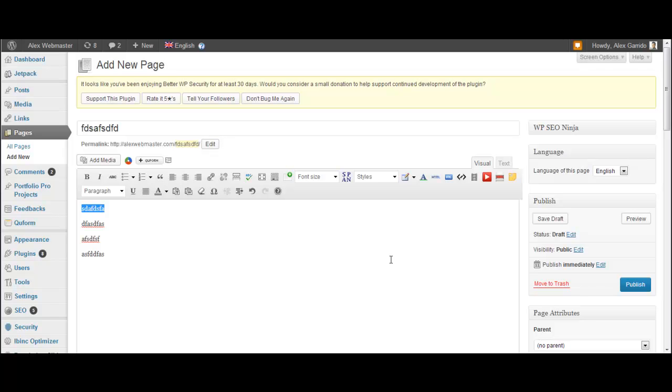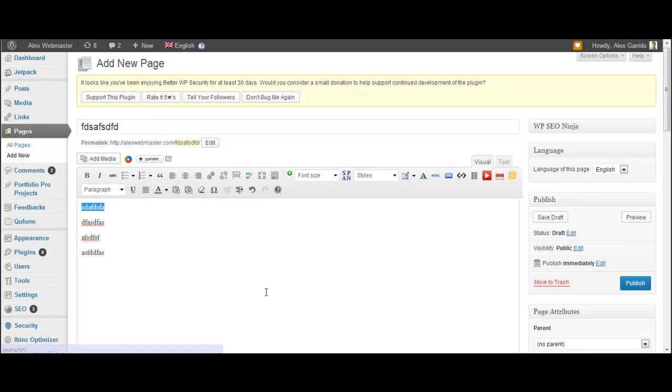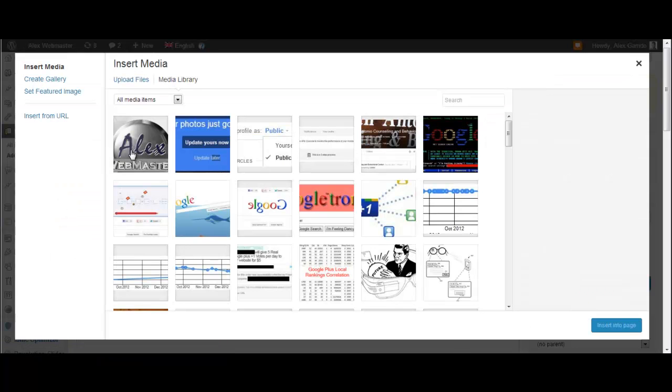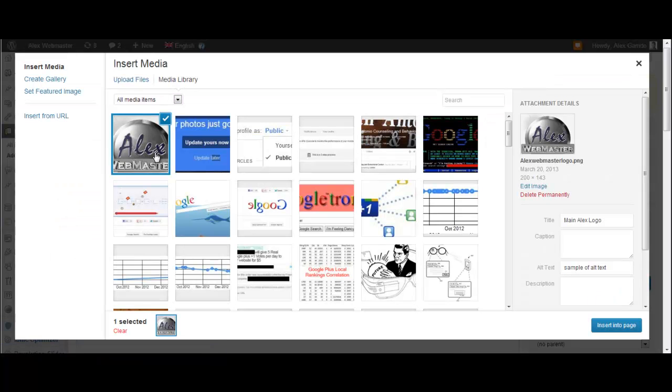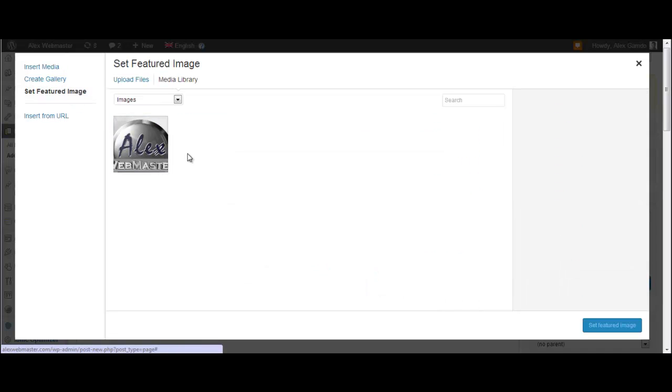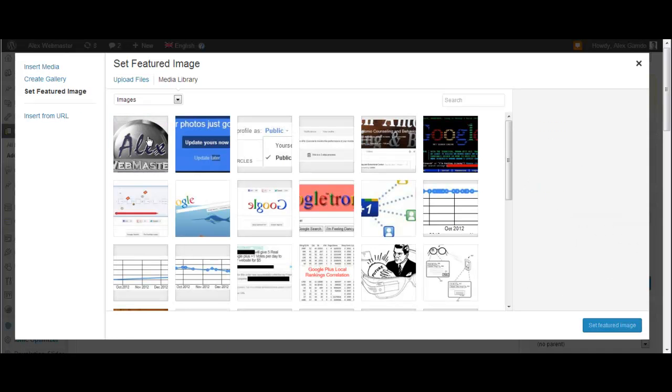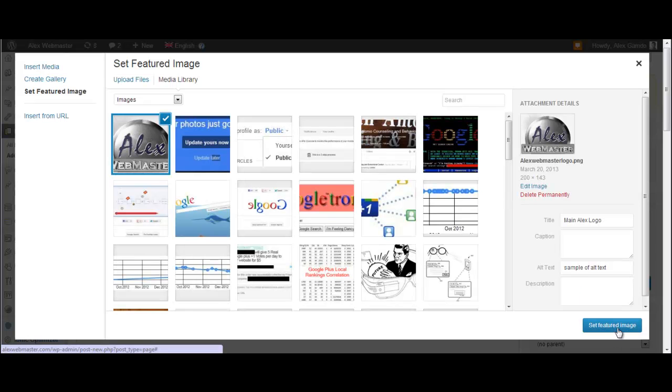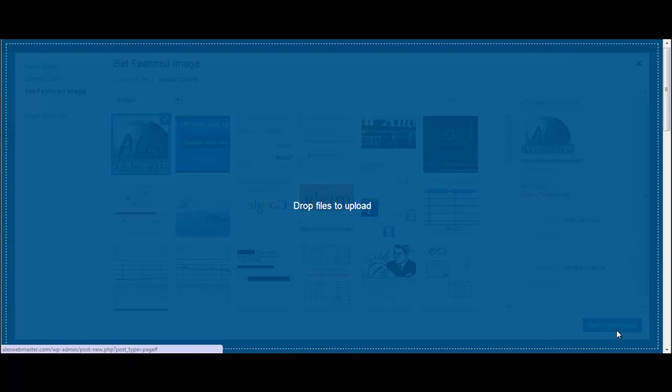I hope this tutorial was useful for adding images to your posts or pages. It's exactly the same process for a post. And you can also select a featured image. Let's say if you want to see the gallery, you click on add media. And here's the media library, and let's say that I want to make this particular image the featured image. So I click on here, select featured image, I just click on the image, and I click set featured image here underneath it.